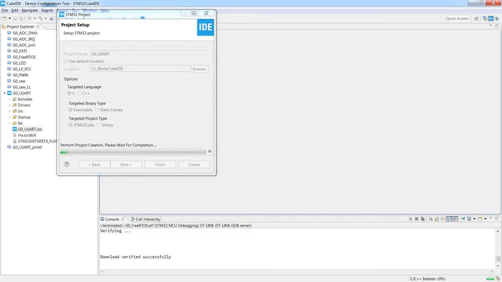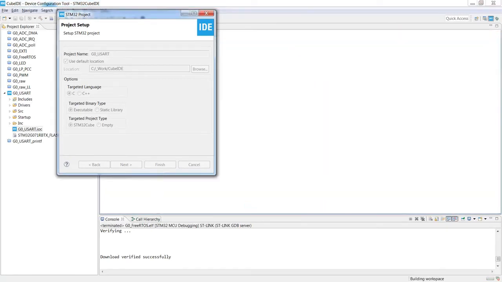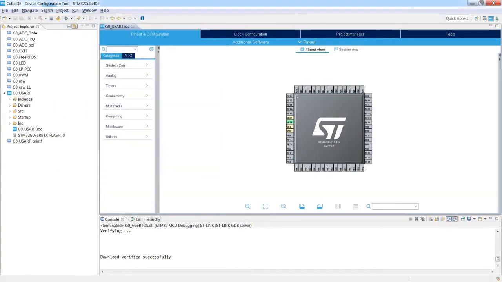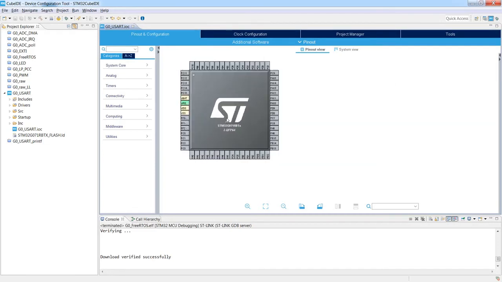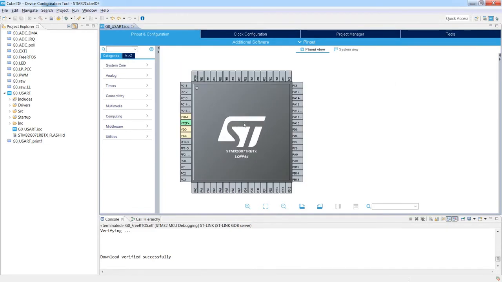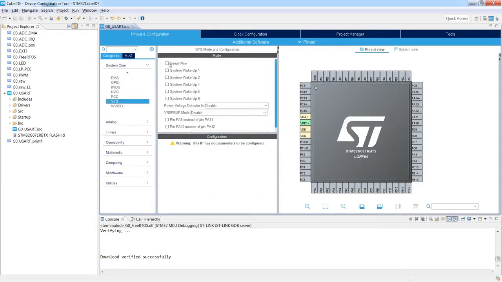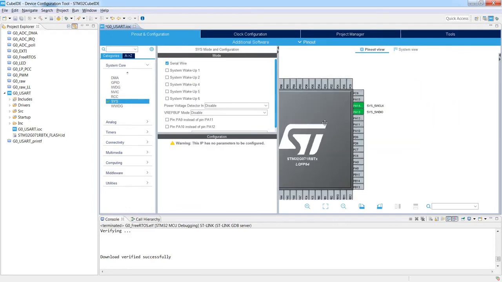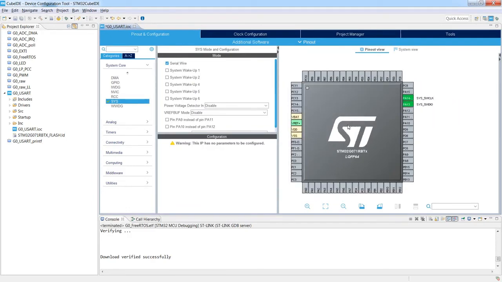So we see on the left side that our new project, G0 USART, is already created. It's an empty skeleton. Now we can see the complete pinout of our micro. Nothing is connected yet. So let's start with the connection of the debug interface. System Core, SYS, Serial Wire. We see that 2 pins have already been assigned. So this is the first point.